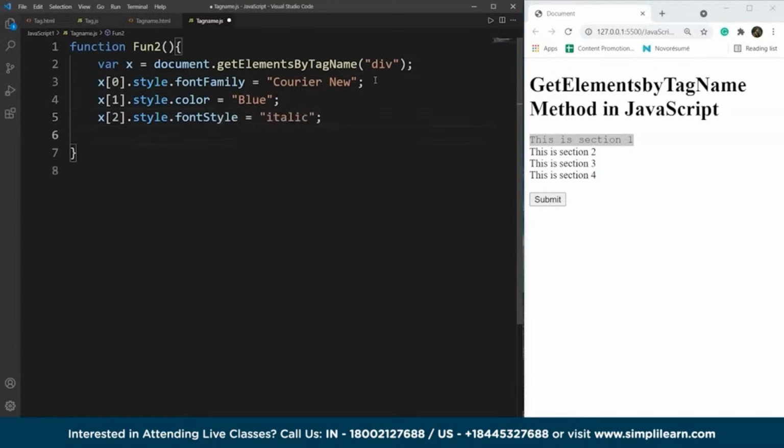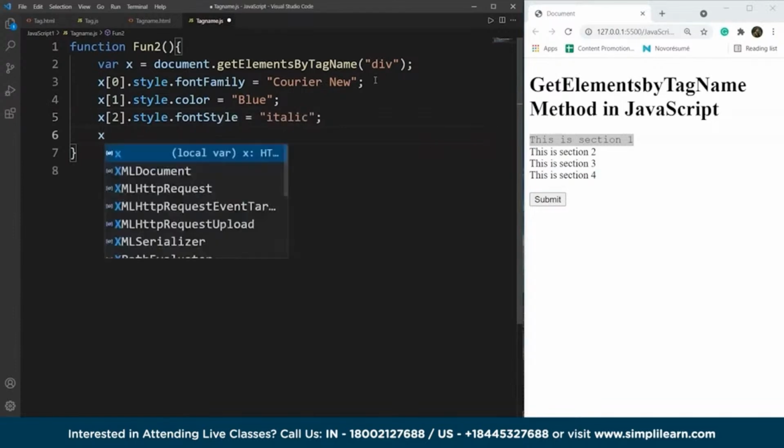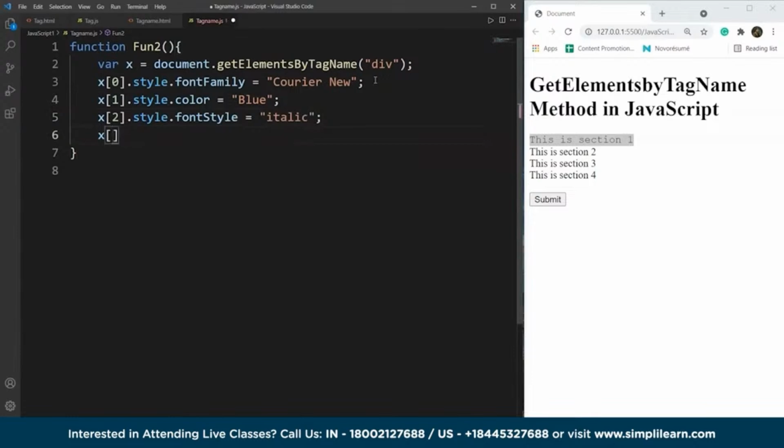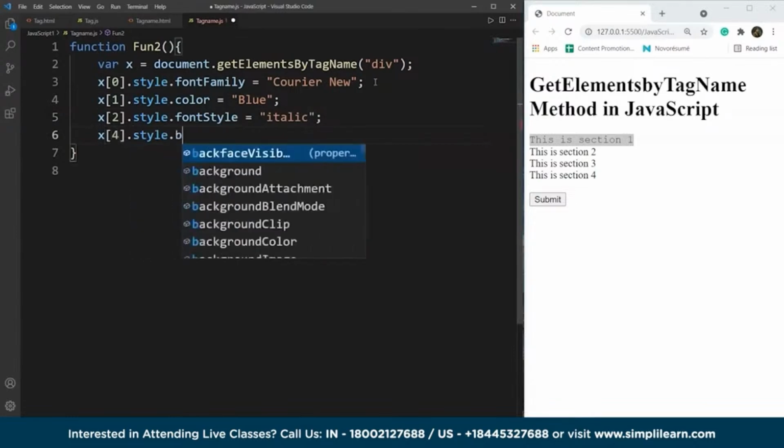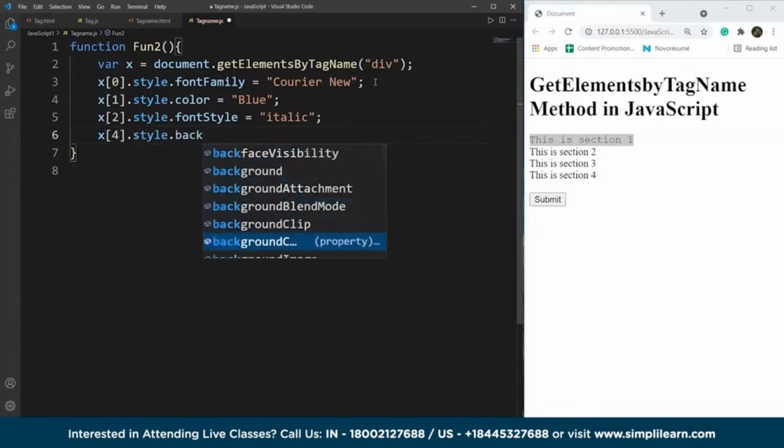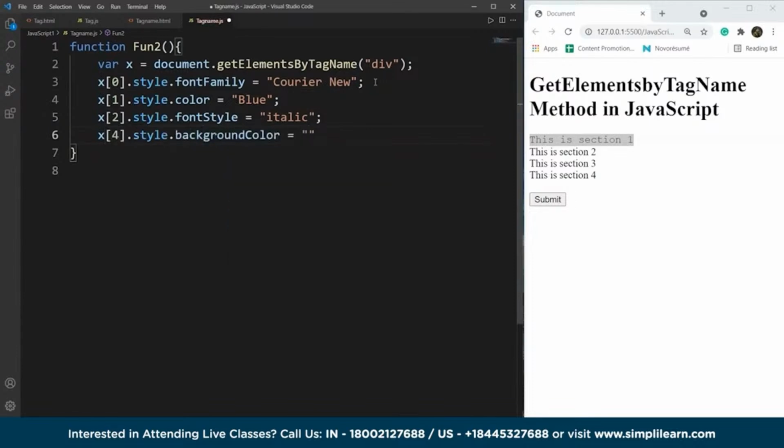And then finally we have one more property. Let's say for the last div tag we are using the background color. Fine. And we'll write here the color name is red. So we are good to go now. Save it, and we have 4 different properties over here. For section 4 we are changing the background color. So 3 will be the index number of the last array variable.